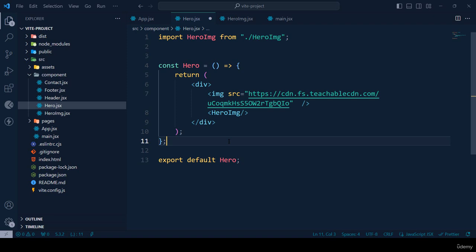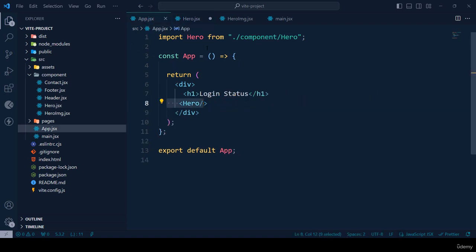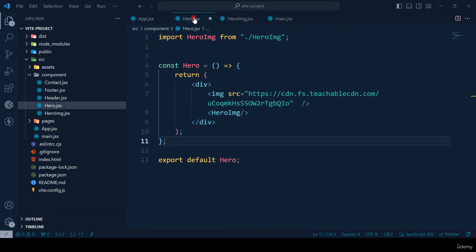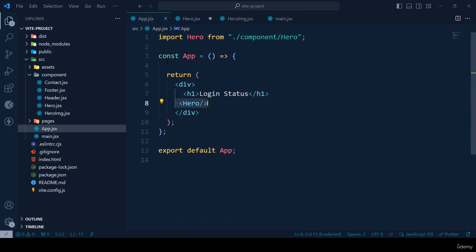Also, props data is read only, which means that data coming from the parent should not be changed by the child component. If you pass some data from our parent component, where I have already loaded hero as a child component, then in the child component, whatever data is passed from the parent component, you cannot change anything. You cannot change anything that comes from the parent component, and you can pass all the data by props.